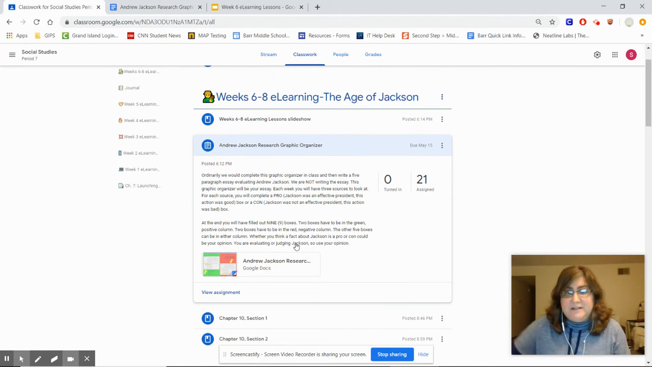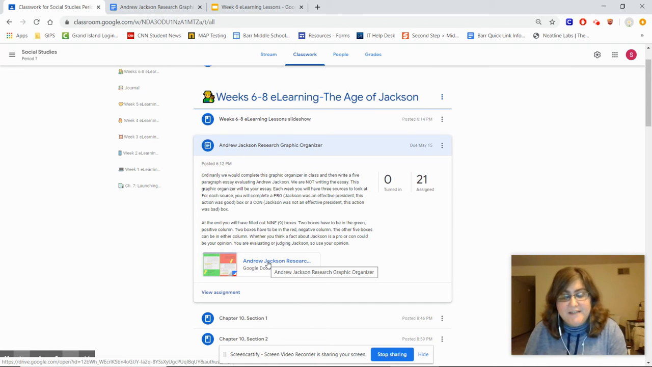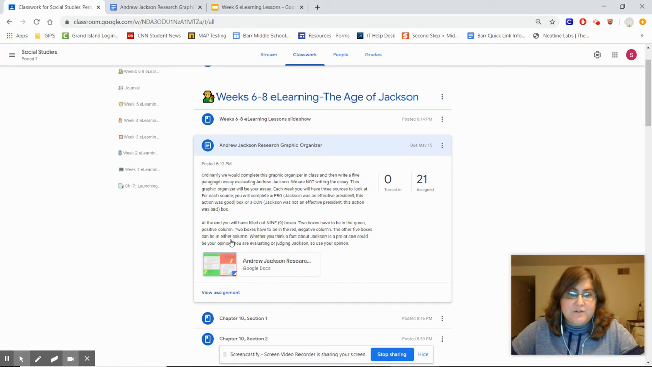Ordinarily, if we were in class, we would fill out this graphic organizer and then we would use it to write an essay. We're not going to write the essay, but we are still going to do a little bit of research and fill out the graphic organizer. So the graphic organizer is your essay. You are not writing an essay, but it is really important that you fill out your graphic organizer.